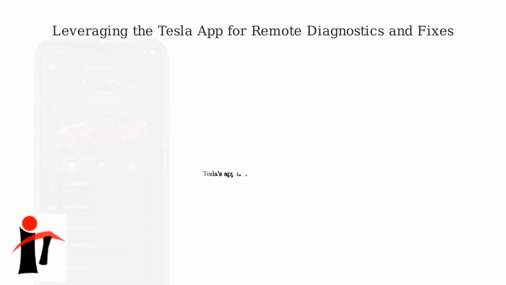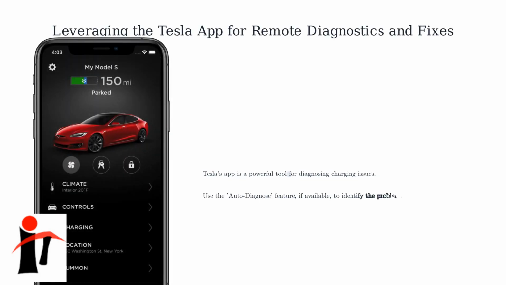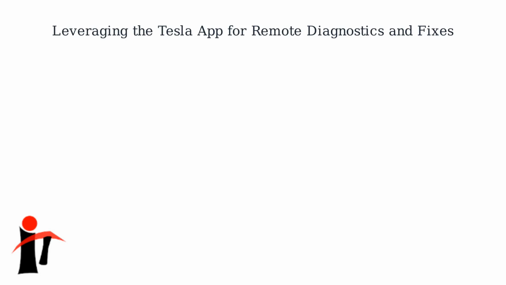Tesla's app is a powerful tool for diagnosing charging issues. Use the auto-diagnose feature if available to identify the problem. The app can often apply over-the-air (OTA) updates to resolve firmware conflicts. Look for the charge port calibration procedure in the app, which recalibrates communication channels. According to Tesla's Q4 2025 report, about 70% of charging errors are now fixed via these app-based tools.